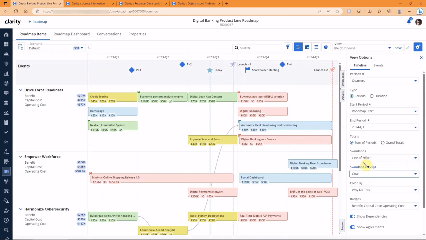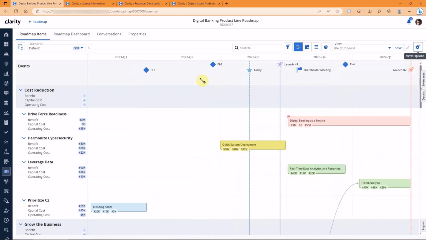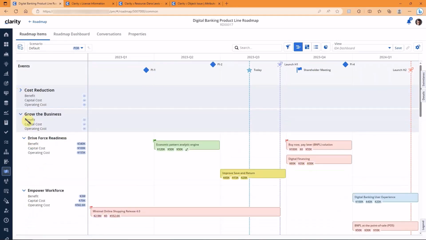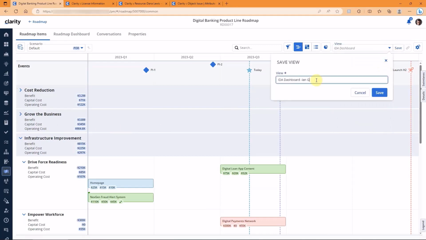So there I have defined that I want to see my data in terms of the swim lanes being the line of efforts, and then the line of efforts gets broken down in terms of the goals itself. So there you can see that I have the data broken down. I can collapse these if I want to, and so on. So now I have the group by capability. Let's go ahead and expand it, and let's save this as a new view called IDA dashboard - Ian's grouping.